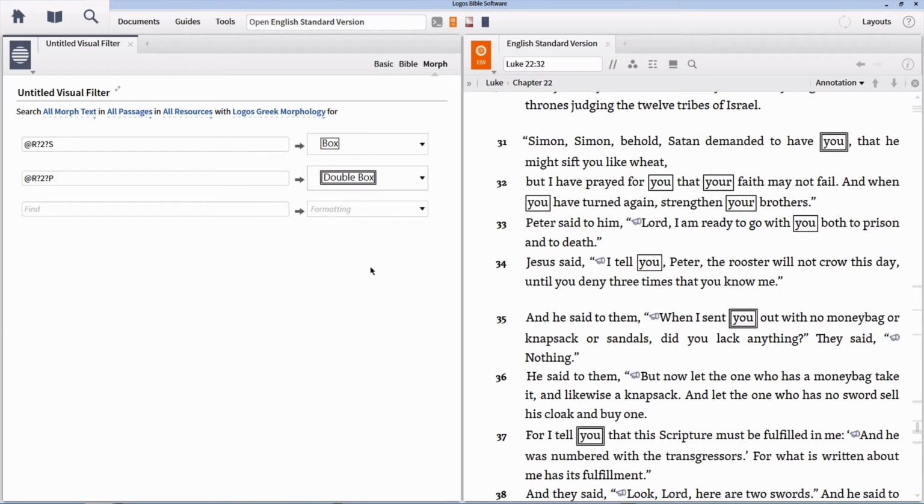So if we were to read verses 31 and 32 again, it's going to change the interpretation that we apply to these verses based upon the singular or plural use of the second person pronoun. Now, if we were to read this in our nice Texan voice, so if I was back in Dallas, this is how I'd read it. Simon, Simon, behold, Satan demanded to have y'all, that he might sift y'all like wheat. But I have prayed for you that your faith may not fail. And when you have turned again, strengthen your brothers.